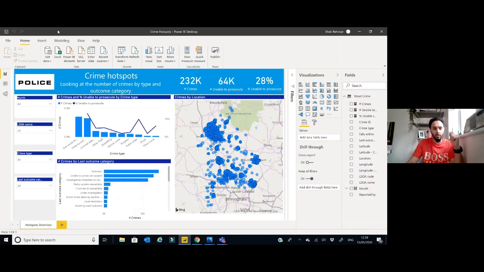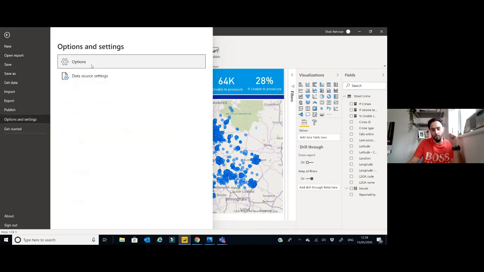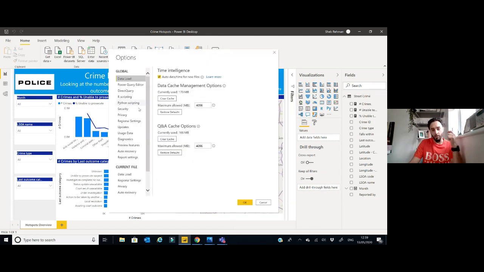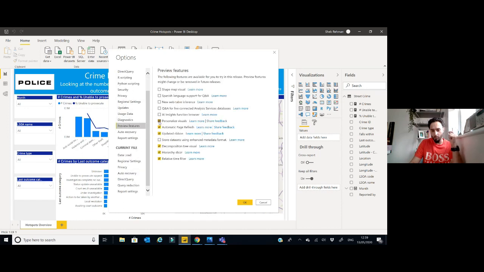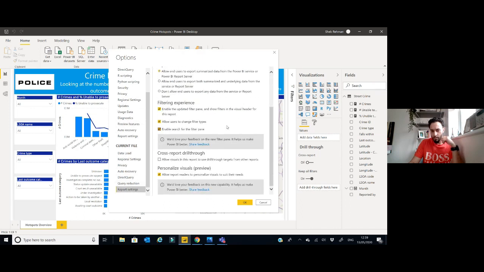Okay, so now with this being a preview feature, we first have to go and switch it on in our options and settings. So we go into our options and settings, and there's a couple of things we need to do. First, we go into our preview features, and we need to highlight this and say, okay, personalize visual, switch that on. Secondly, we need to go down to our report settings, and down at the bottom of report settings, we've got another option here that says personalize visuals allow.